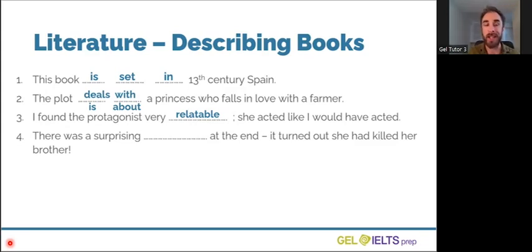The correct answer is twist. A twist is something that happens in the story or the plot where you don't expect it. There was a surprising twist at the end. It turned out she had killed her brother. I didn't expect that to happen. We often use the verb turn out to say what really happened at the end, what we discovered at the end. It turned out that she had killed her brother.